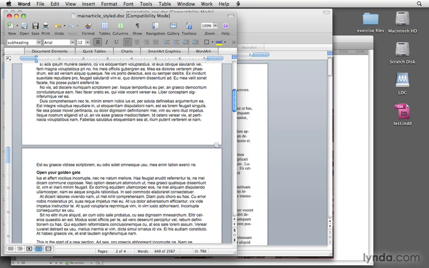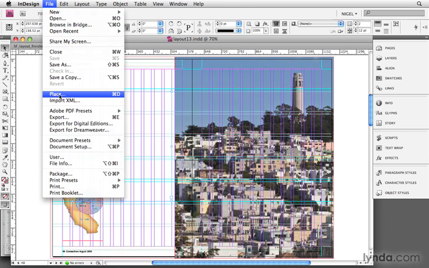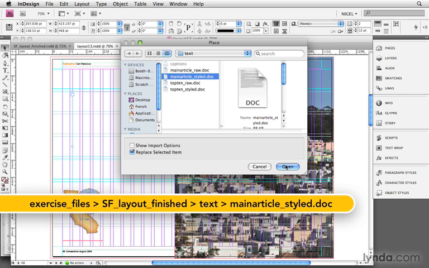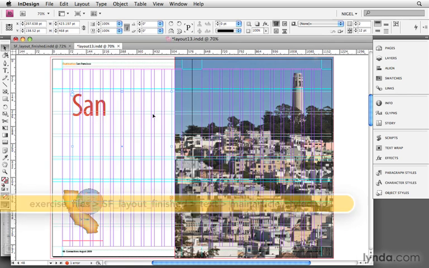If that's the case, then back in InDesign, I will select the text frame and go to the File menu and choose Place, and this time placing the styled version. When I place that text, it's going to look the way we ultimately want it to look in the layout. Now the problem here is that that first paragraph is the headline paragraph, so that it's so big we can't see the rest of the text.